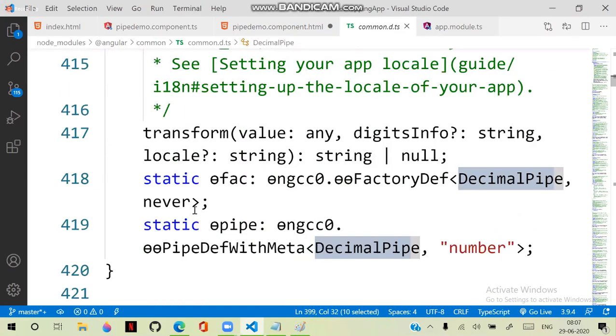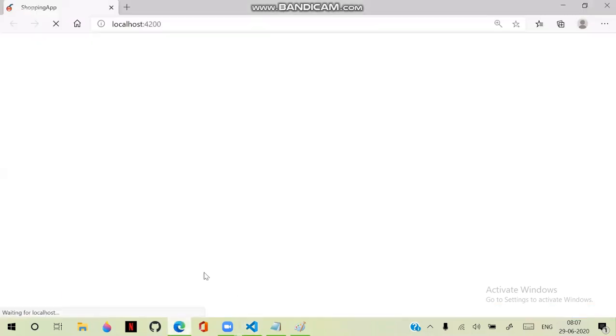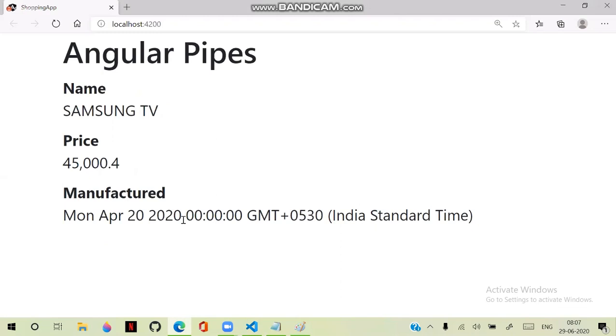In early versions of Angular, we had a number pipe directly. We could directly apply a number pipe. But here the pipe name is decimal pipe, which is number type actually. Already we know number means it can be a decimal or double or float. So that's the reason it is referred to as number. Okay, I will save this. So here you can see now it shows like this.